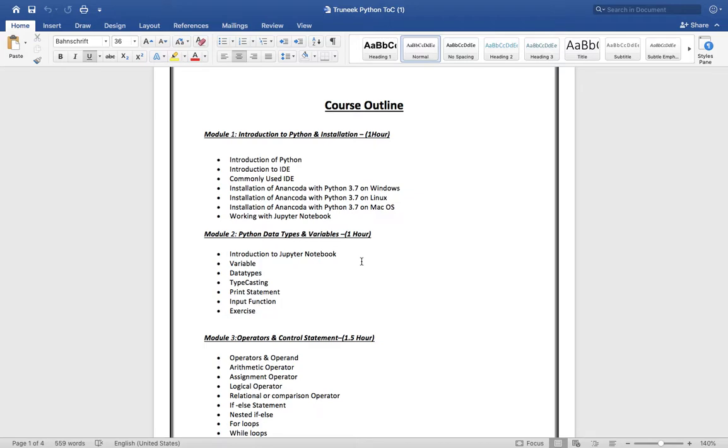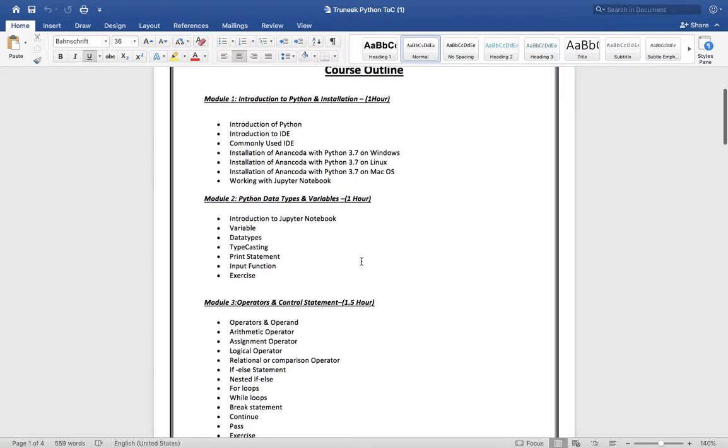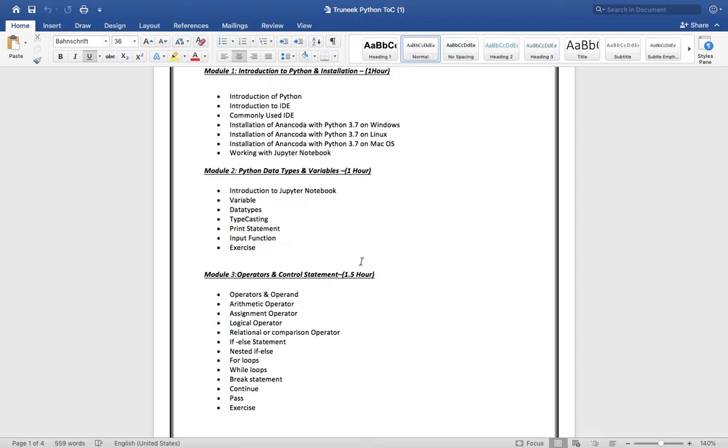In the first part we will deal with operators: arithmetic operators, assignment operator, logical operator, relation or comparison operator. In the second part we will deal with the control statements, that is if else statement, nested if else, for loops, while loops, break statement, continue, pass, and then in the later part of this section we will do some programming associated with these topics. Okay, so let's start with the course.